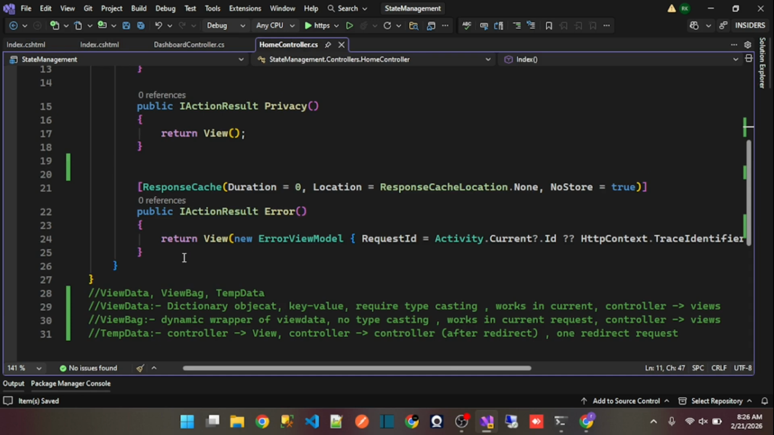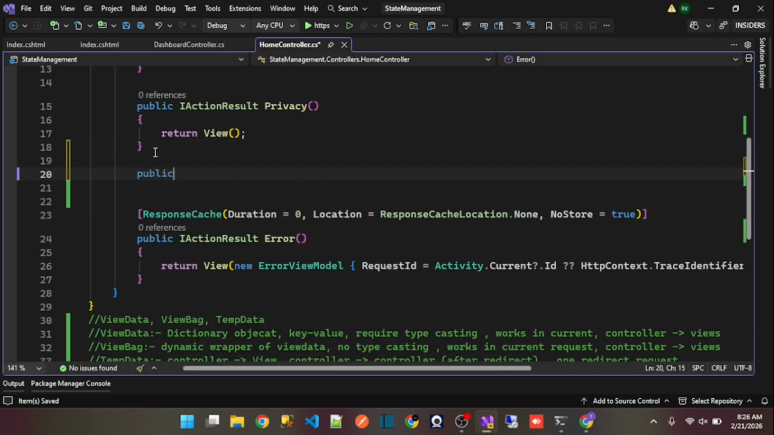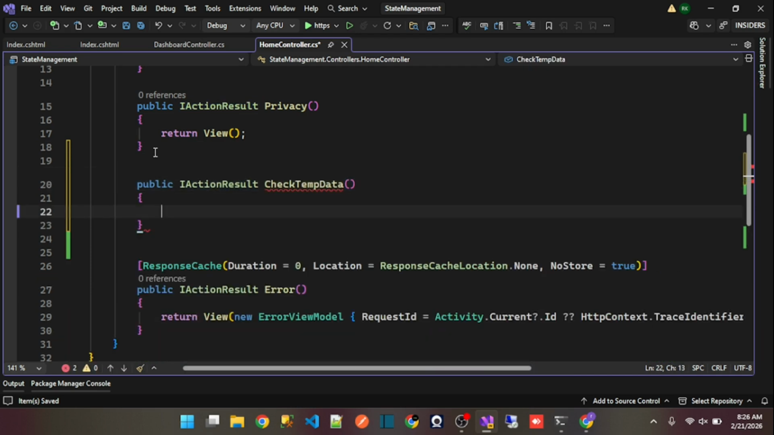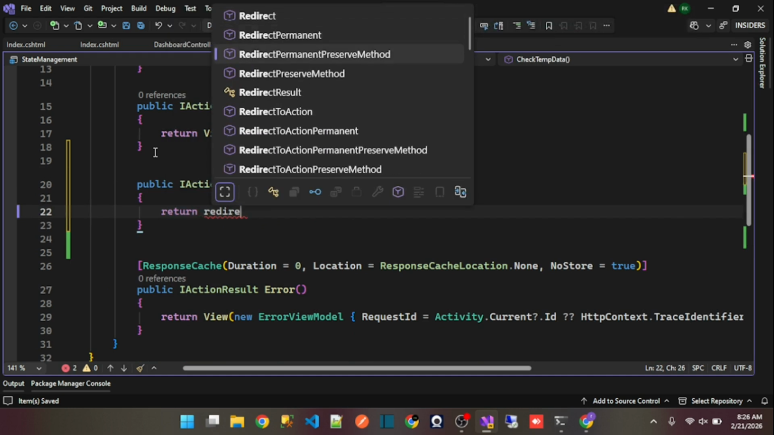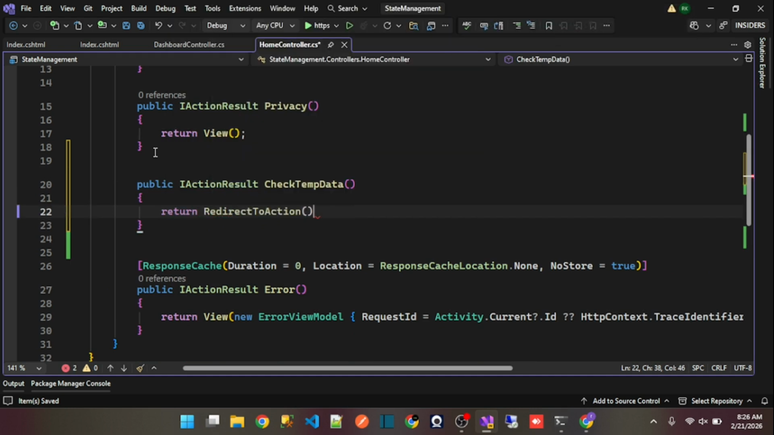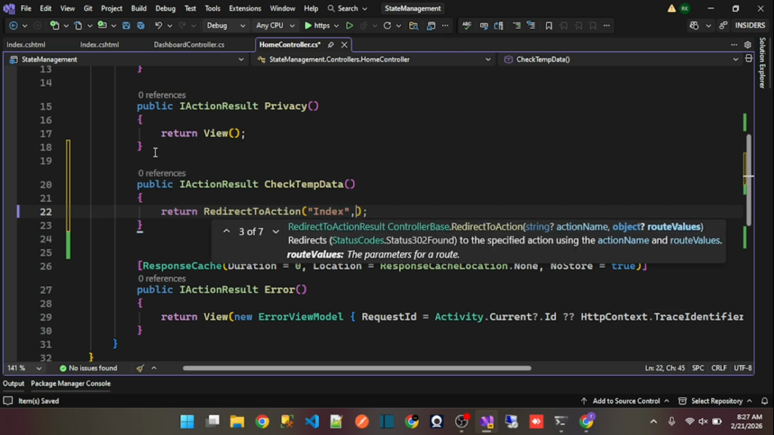This is the home controller, so let's define things here. Public IActionResult. So I have created the method, and I return RedirectToAction. We have added it here, with Index as well. Which controller do I want to send to? I want to send to the dashboard controller. So this is the dashboard controller.